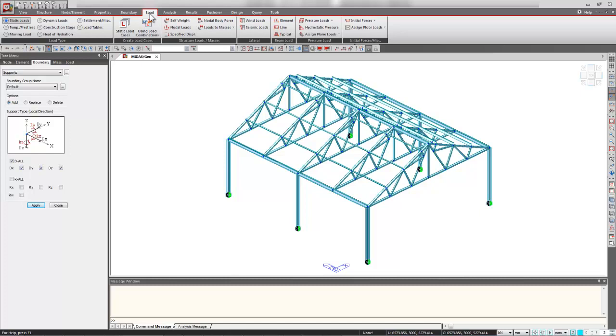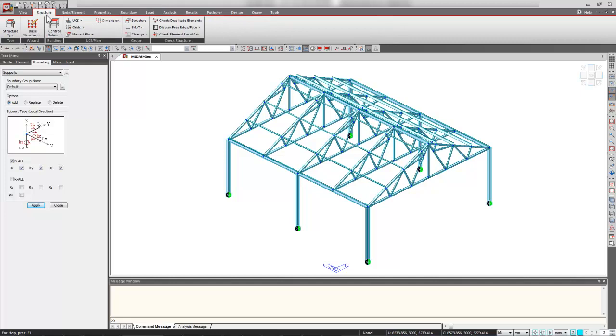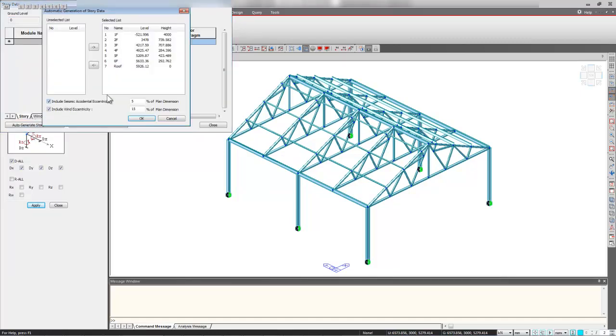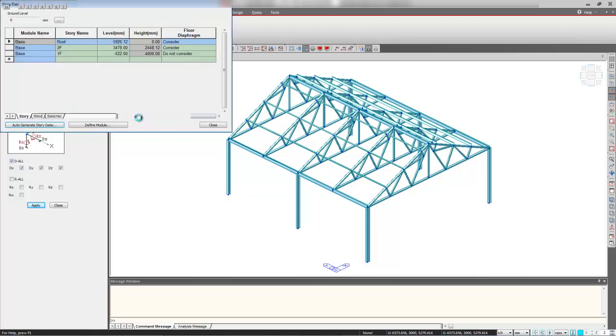Now before we go ahead with the loads, it is important for the program to have the story definition for applying the lateral loads. So for that purpose, we'll go to the Structures tab, and in Stories, we'll say Auto Generate Story Data. The program can automatically identify the levels. All we need to do is modify them wherever necessary. So these are the inclined locations. I'll just put them in the unselected list and click on OK.